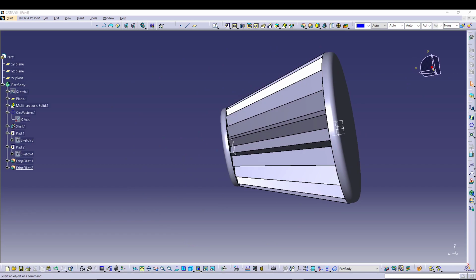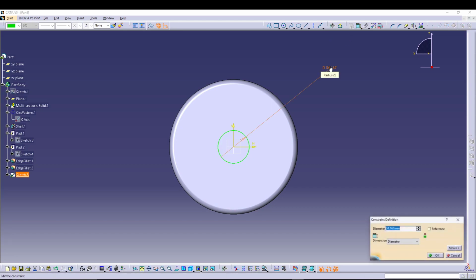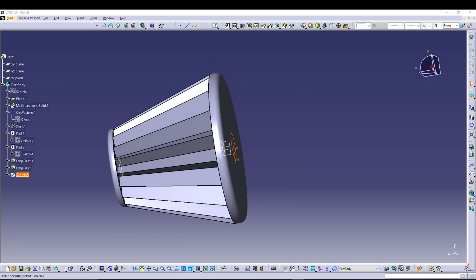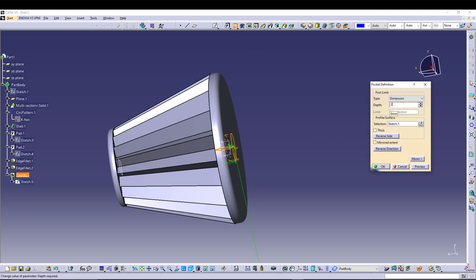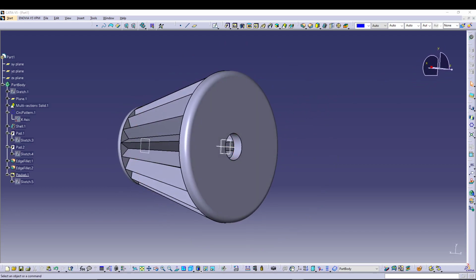Now the only thing that we need is basically a pocket. So for that we'll go for another sketch on this face and zoom to fit, select a circle, from the center draw a circle, give it a dia of 25, and then exit the workbench, and we will utilize the pocket command to go for a distance. So we'll not go all the way, we'll just go for 23 and press OK, and there you go, you have the car air filter. Very quick and easy design in Catia V5.